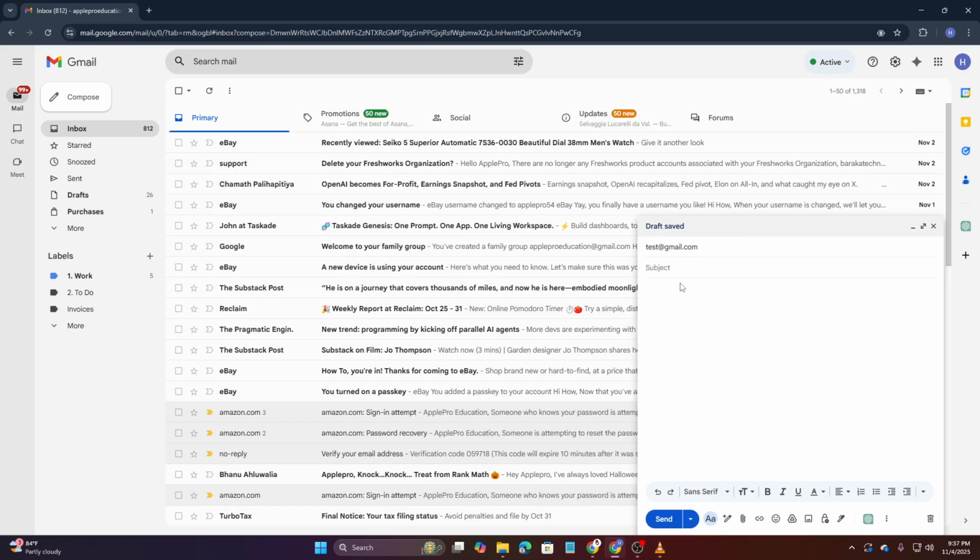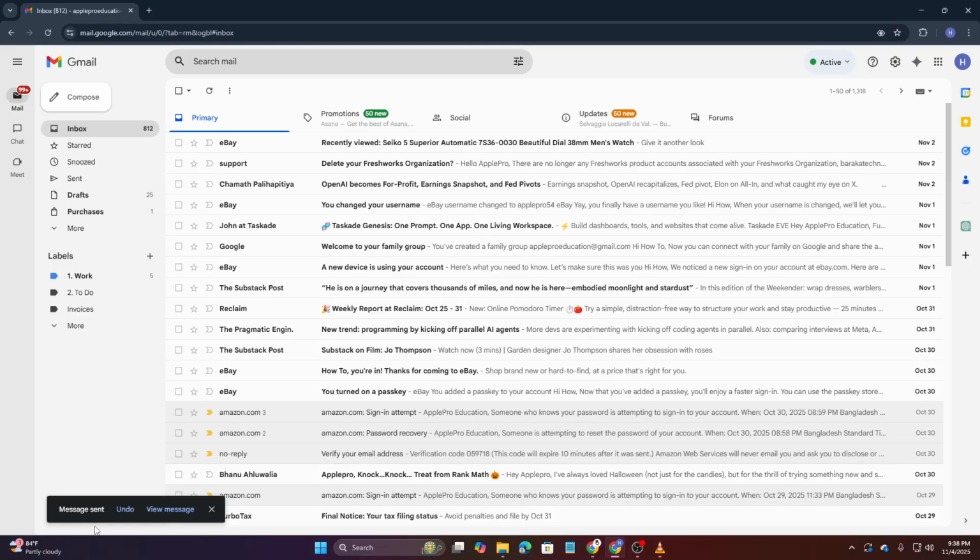And that's it. With just a small tweak in your Gmail settings, you've added a safety net for every email you send. It's simple, effective, and gives you peace of mind every time you hit send. Give it a try a few times until it becomes second nature, and you'll never have to panic over a sent email again.